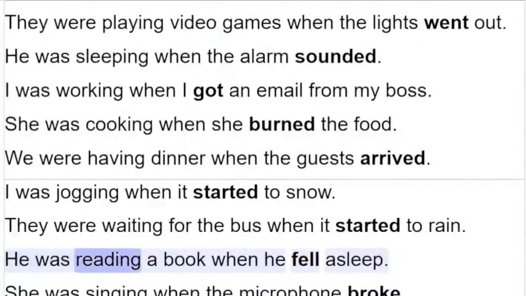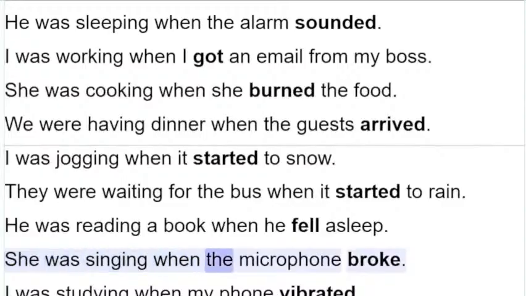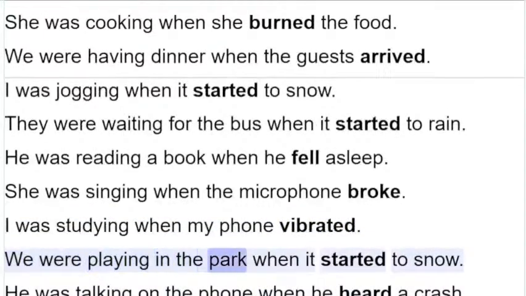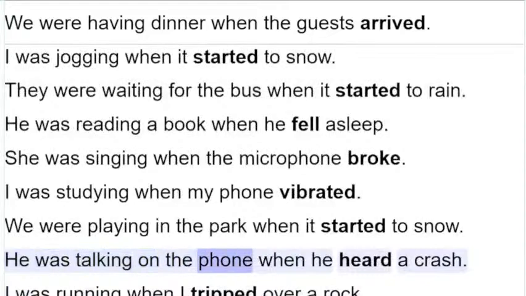He was reading a book when he fell asleep. She was singing when the microphone broke. I was studying when my phone vibrated. We were playing in the park when it started to snow. He was talking on the phone when he heard a crash.